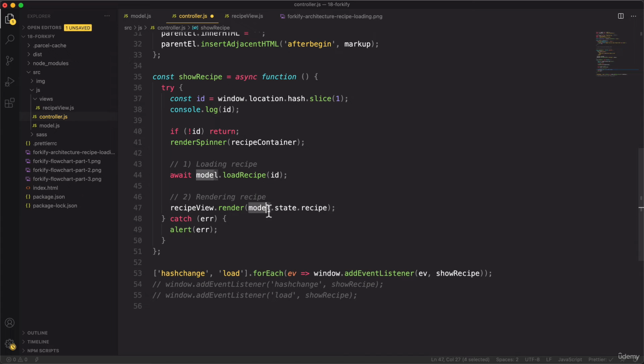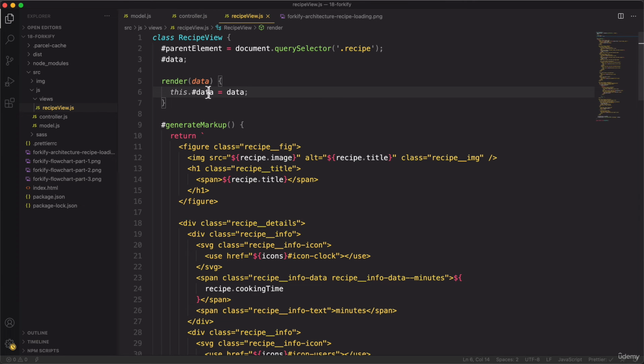Then here we take model.state.recipe, which is that data that we just received here in step 1, and then that data is passed into the render method, right? And so render method then takes that data and stores it inside of this .data. And so this is so that we can then use that data all over the place inside of this object.